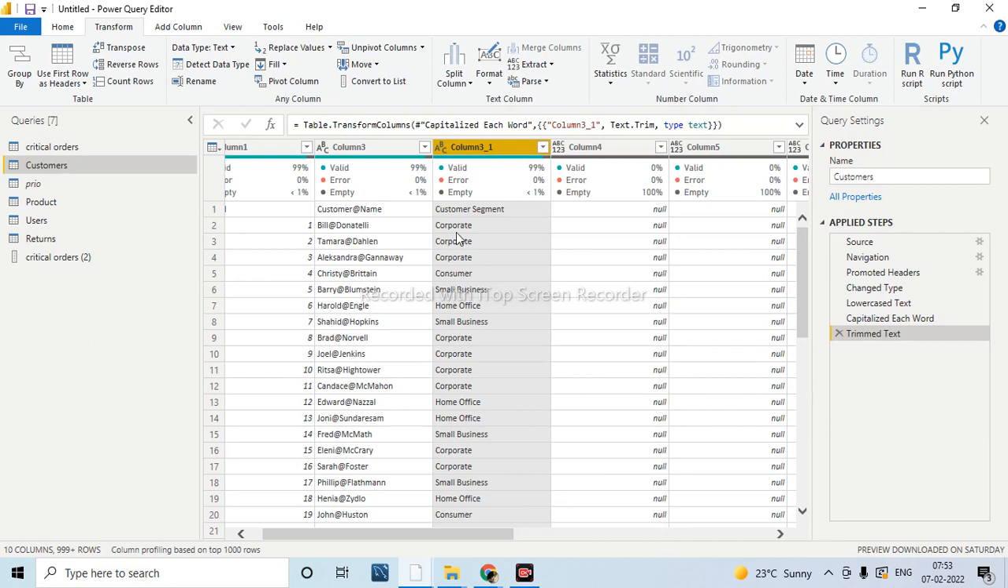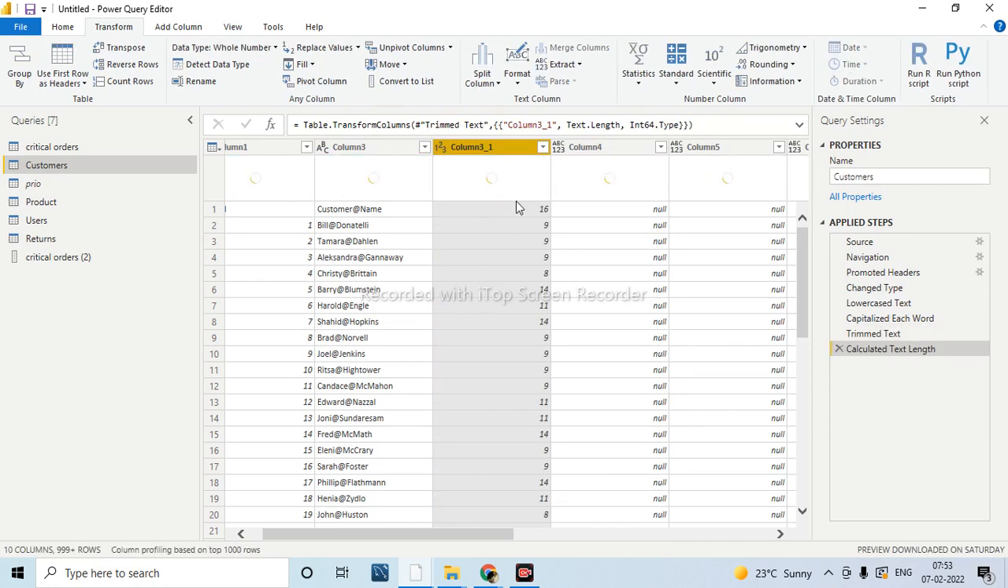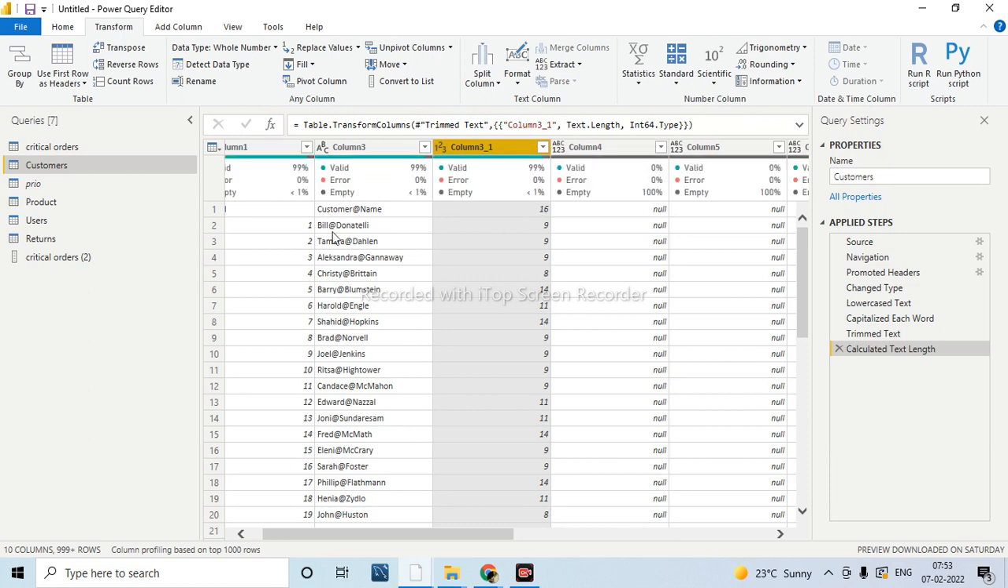Length, how many characters in this one? Now see, the customer name has 16 characters. Bill Dontale has 9 characters, something like that. We can do the same by using the length function also in the DAX.